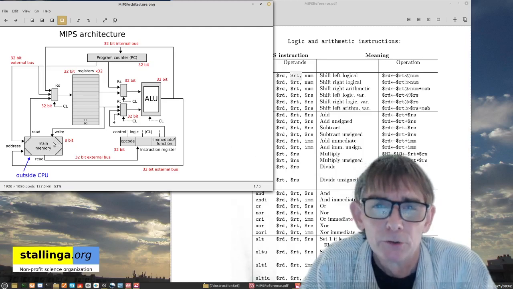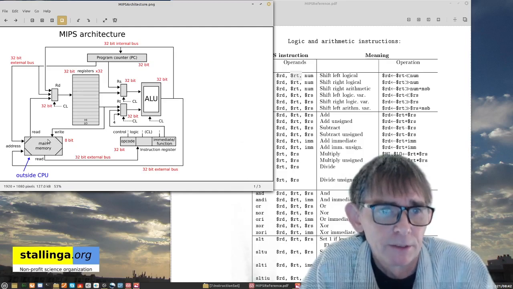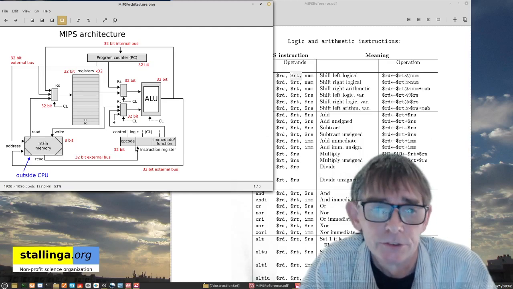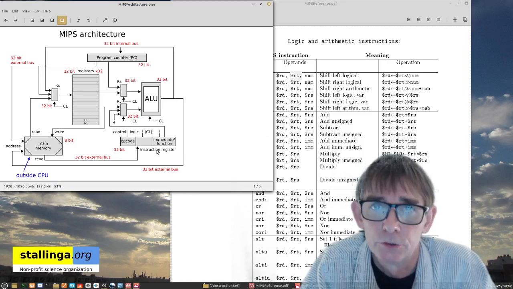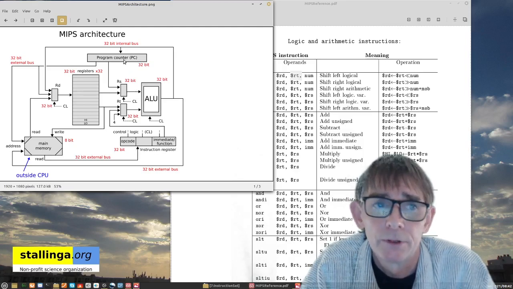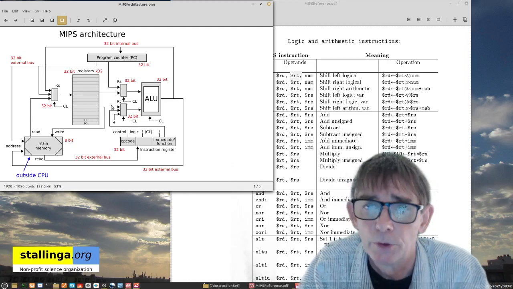But sometimes, when you have cache, they can also be inside. But for the moment, let's just say that this is outside the processor. Then we have the instruction register, where the instruction to be executed is residing. And we have the program counter that counts to the next instruction in main memory. So this is the architecture we're going to use.